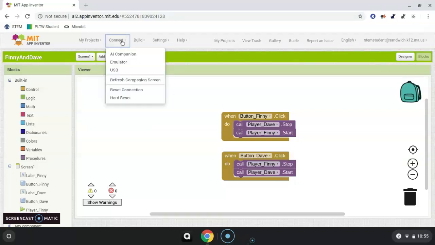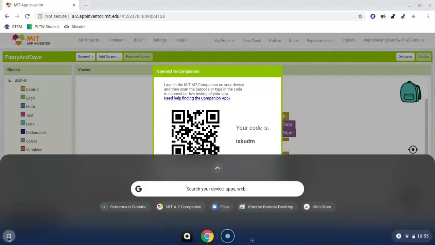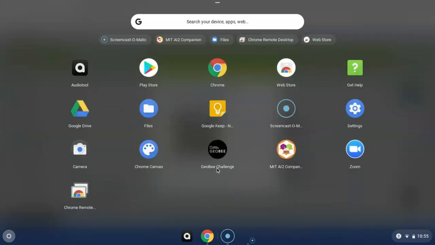So I would go to the Connect and I would go to the AI Companion. And this is the code that I'm going to need. And I am terrible at remembering 6 things at once. I can remember 3. So I usually write them down. And I'm going to open. So I have to go down to my launcher. And I need my MIT companion. If I didn't see it there, I could go up here.